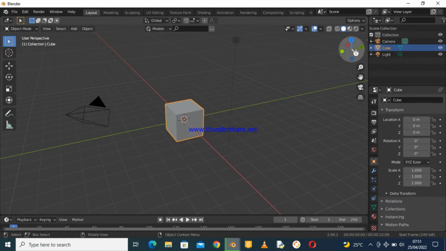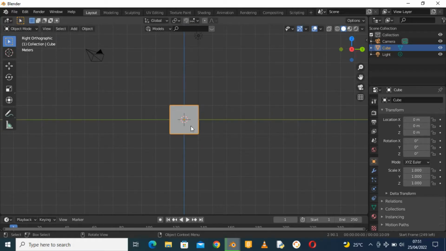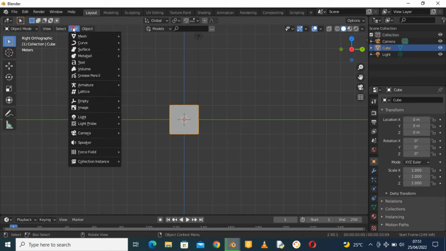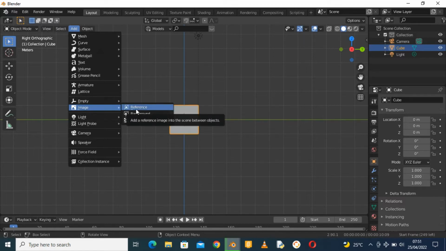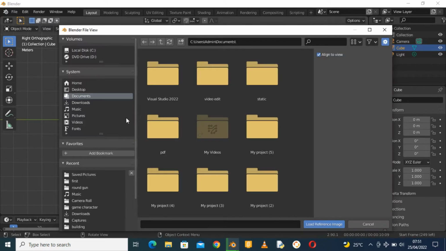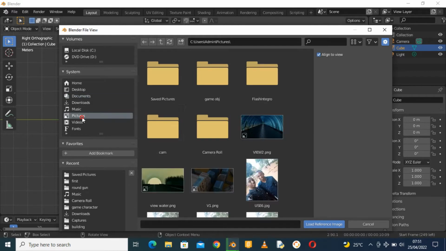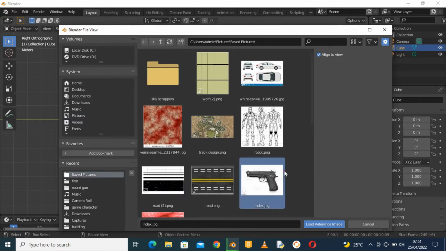So next we're going to go to this axis, you click on this X axis. At this view you have, then you go to add, click on add, go down to image, go down to reference because we want to use our image as a reference to our pixel design. Click on it, then go to where the pixel image is. Yeah, that's it.